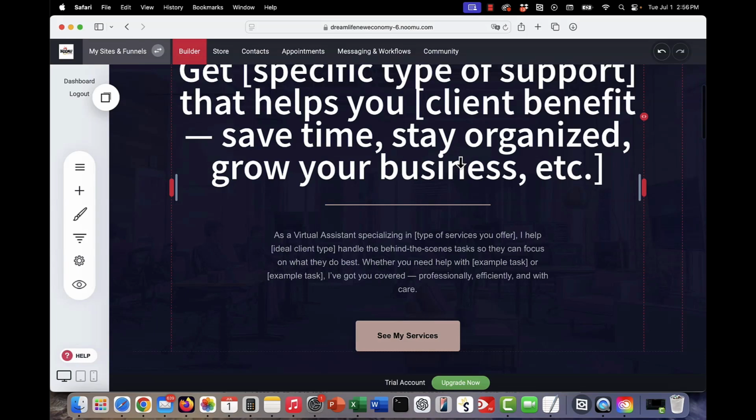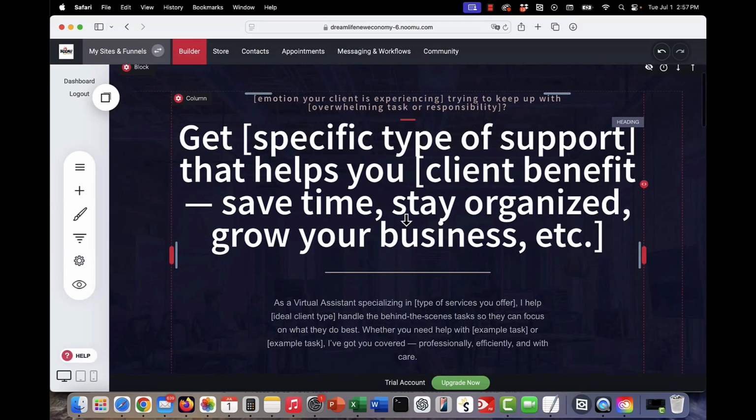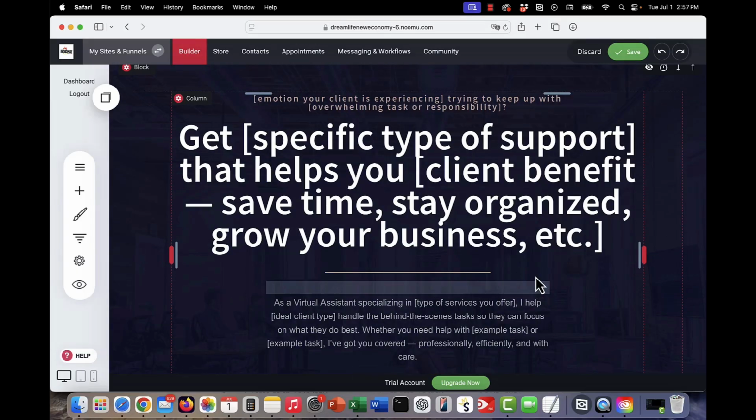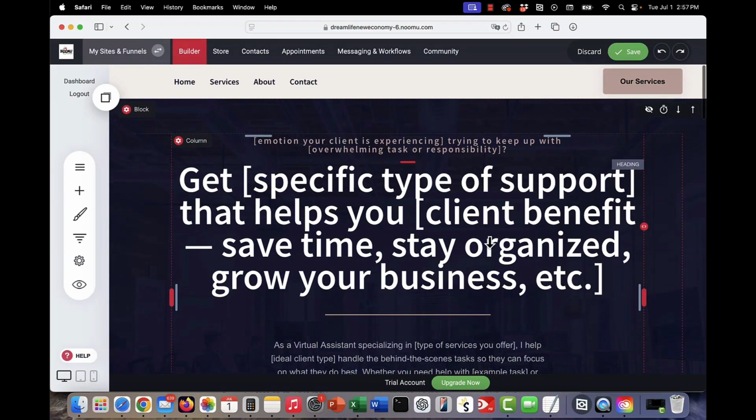You are obviously welcome to change anything you want about this at all, but it does guide you into, as a virtual assistant, specializing in the type of services you offer: I help clients, and put your ideal client type here, handle the behind the scenes tasks so they can focus on what they do best. Whether you need help with blank or blank, I've got you covered professionally, efficiently, and with care. So lots of wording that you can just customize to what you want.